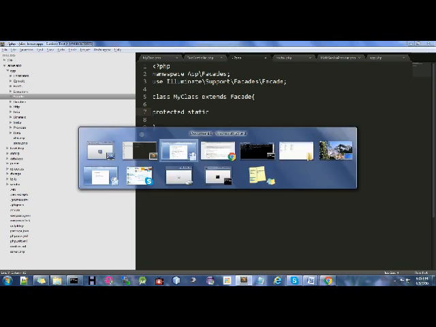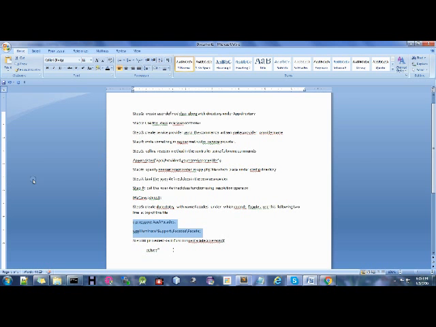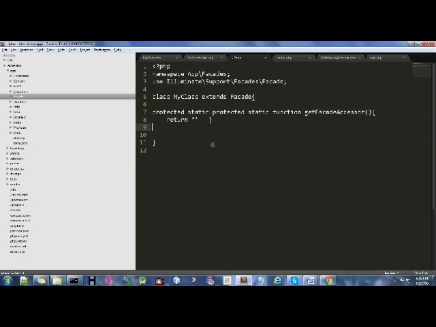In that I will use one more function, protected static function, this function.